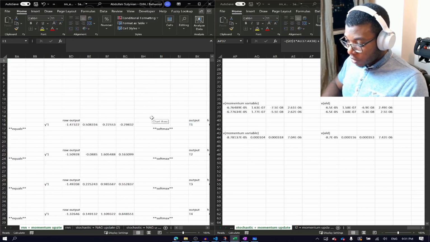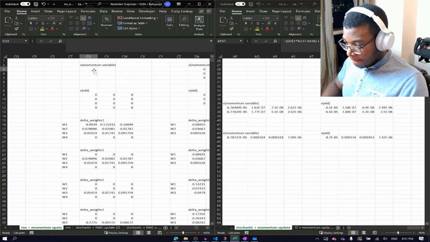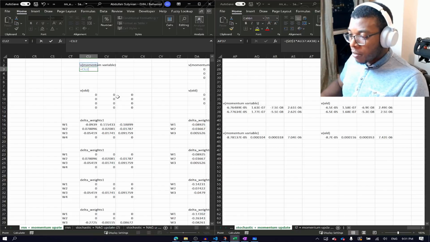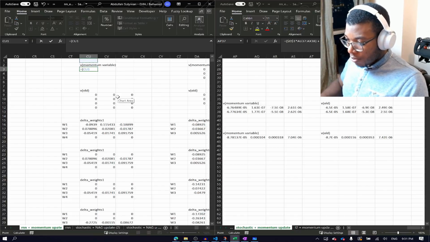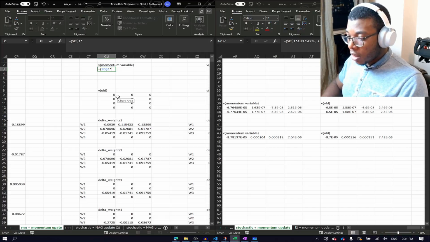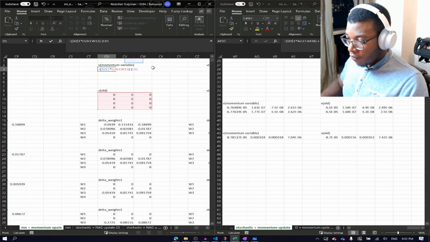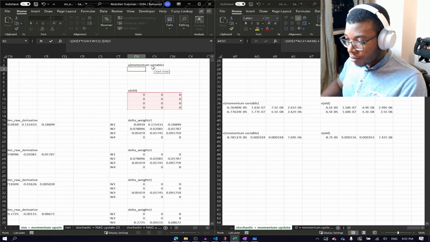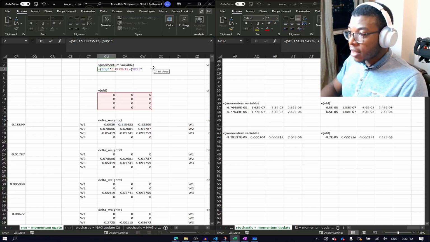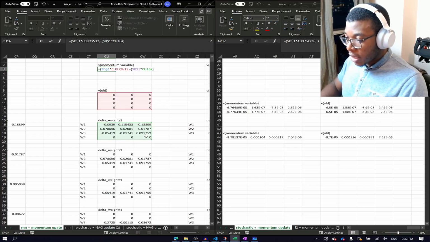It's really bugging me how slow this computer is right now. Okay, so we're going to grab our mu. We're going to multiply that by our old v. Then we're going to subtract our learning rate. We're going to subtract the multiplication of that by the delta weights we have here.